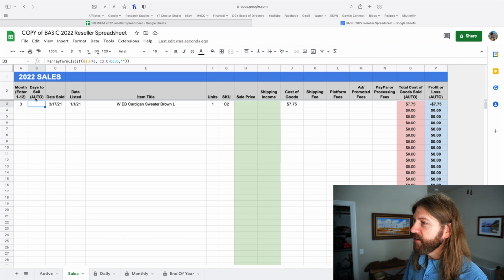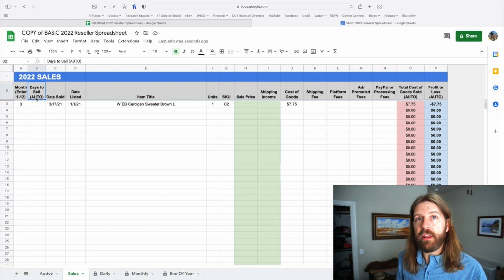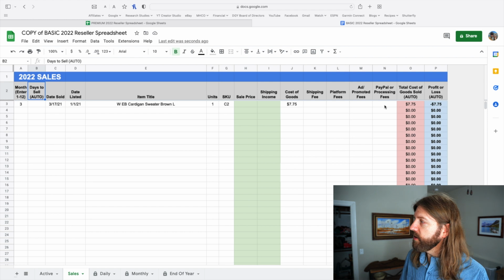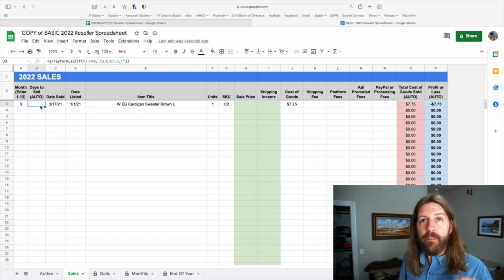You'll notice here this next column, days to sell, and it says auto underneath it. That means it's going to automatically populate a number. You don't need to put anything in this column. Once I fill in the rest of this data, it's going to go ahead and populate the amount of days that it took to sell automatically.